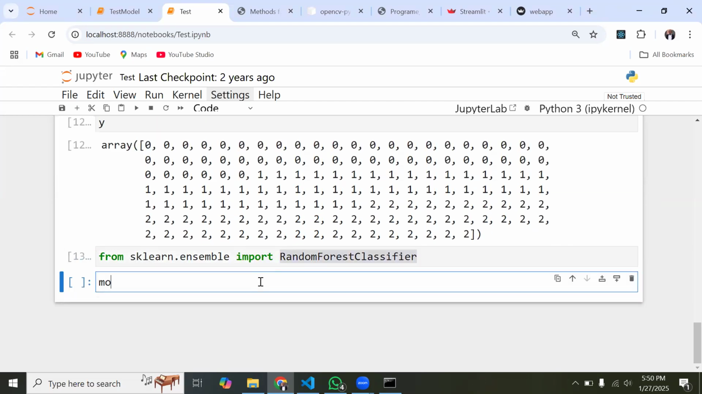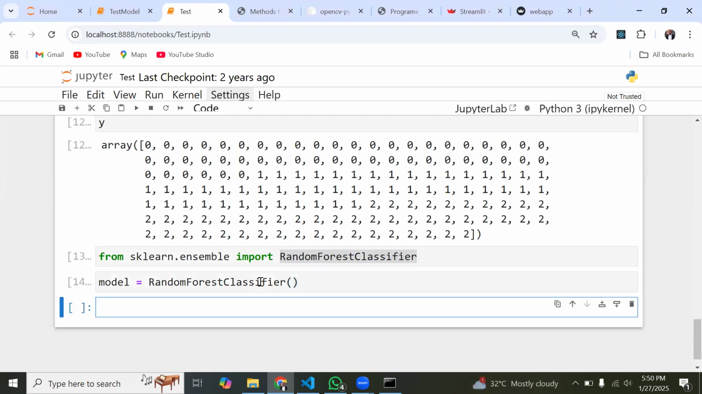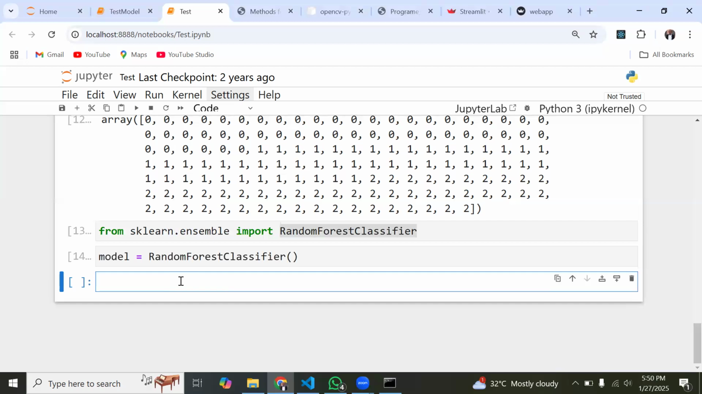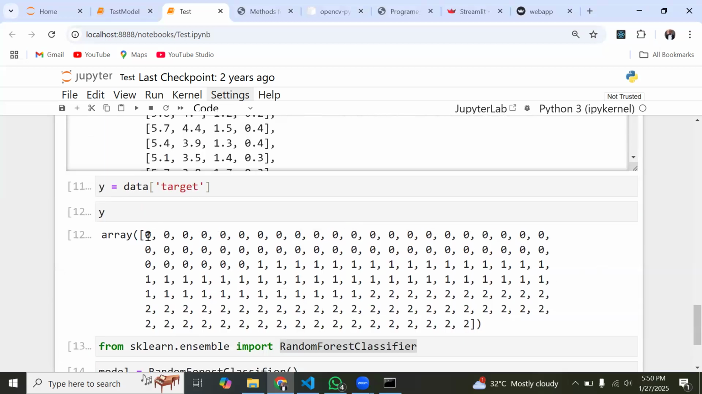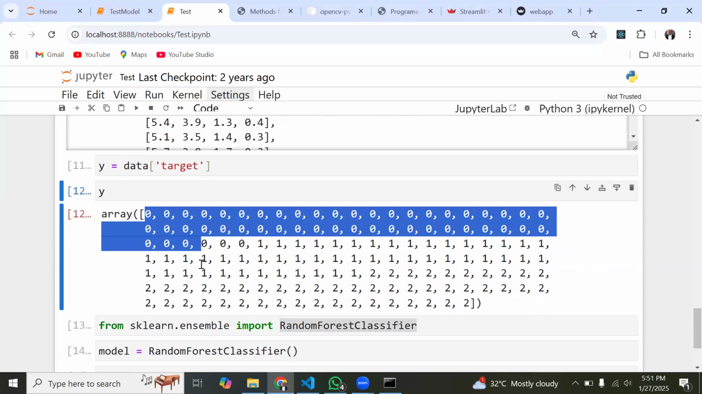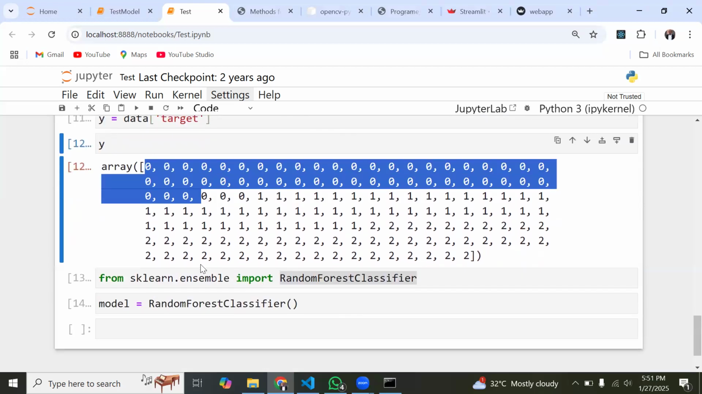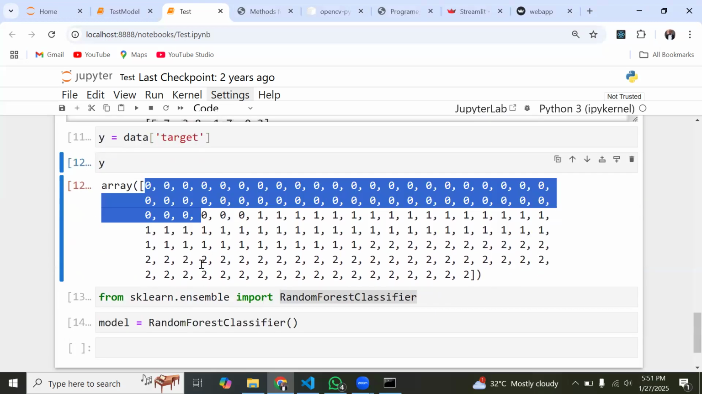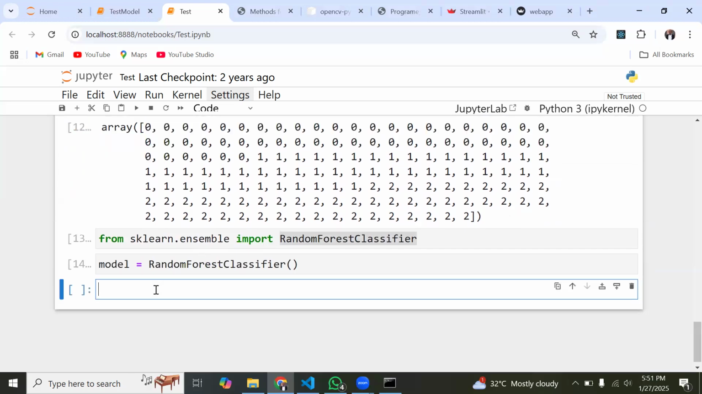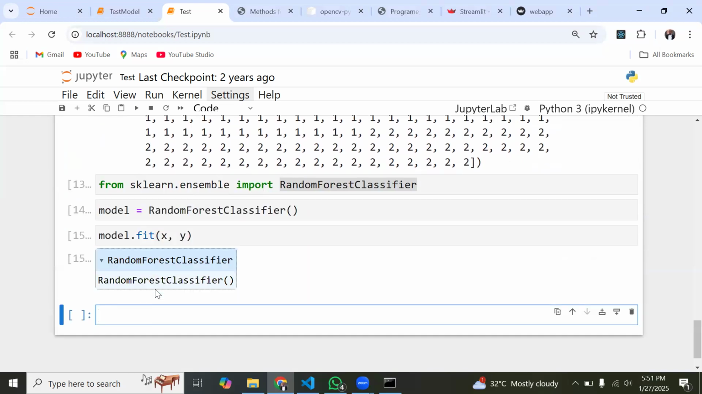So now the model is going to be equal to this. We instantiate it this way, at least we are using the default parameters. And for now, let's just feed everything inside of this. So we are not going to do X train, Y train, and all those things. So now let's do model.fit, pass in X and Y, and then we are good to go.